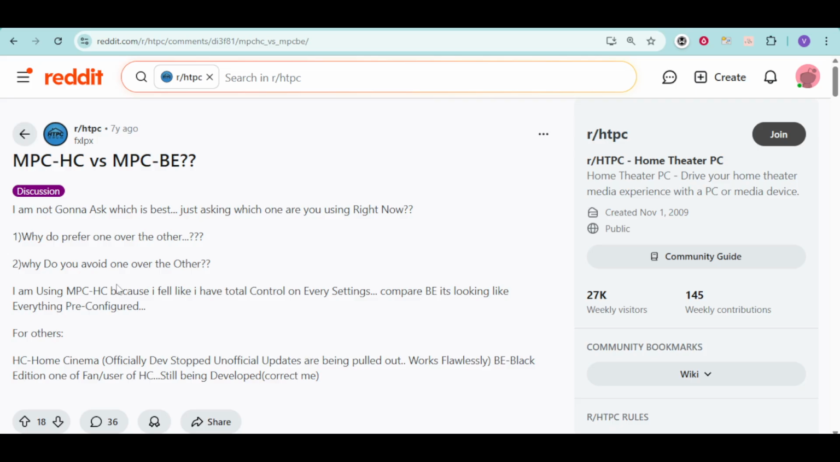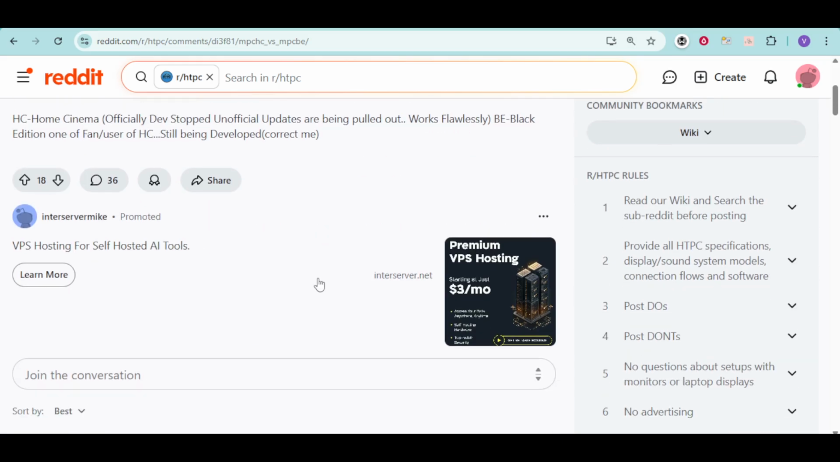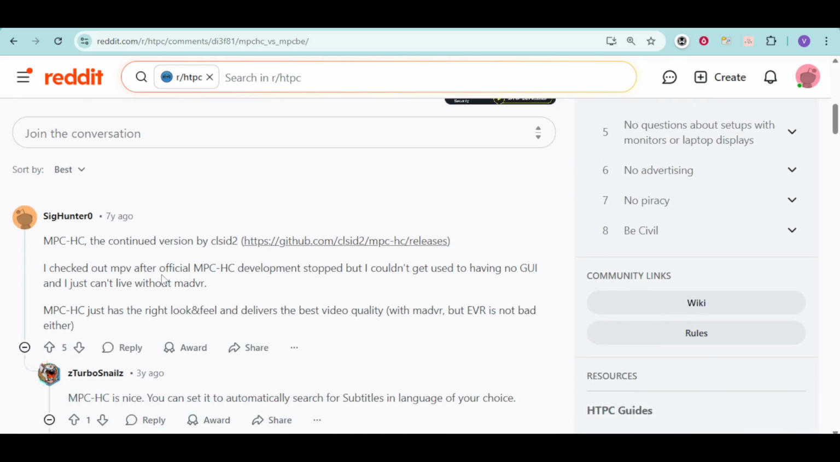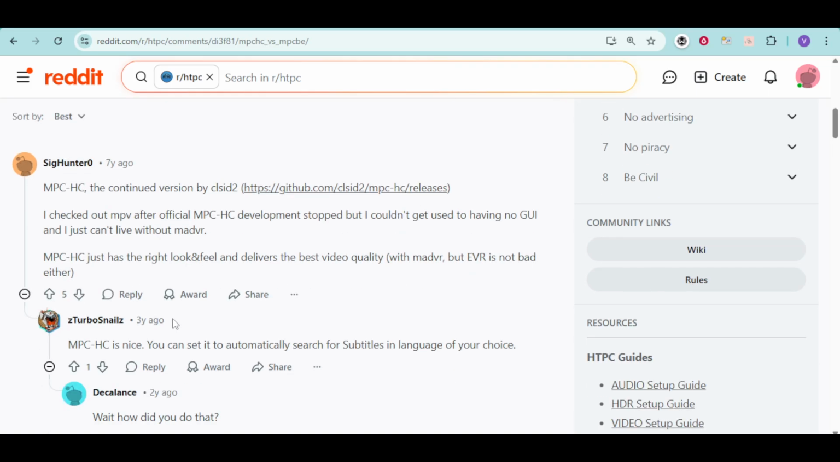Personally, this user says they're using MPC-HC because they have total control over every setting. Meanwhile, on BE, it looks like everything is pre-configured. For this one, you can see the HC continued version by clsid2 with these particular releases. You can check out the MPC-HC, which just has the right look and feel and delivers the best video quality.